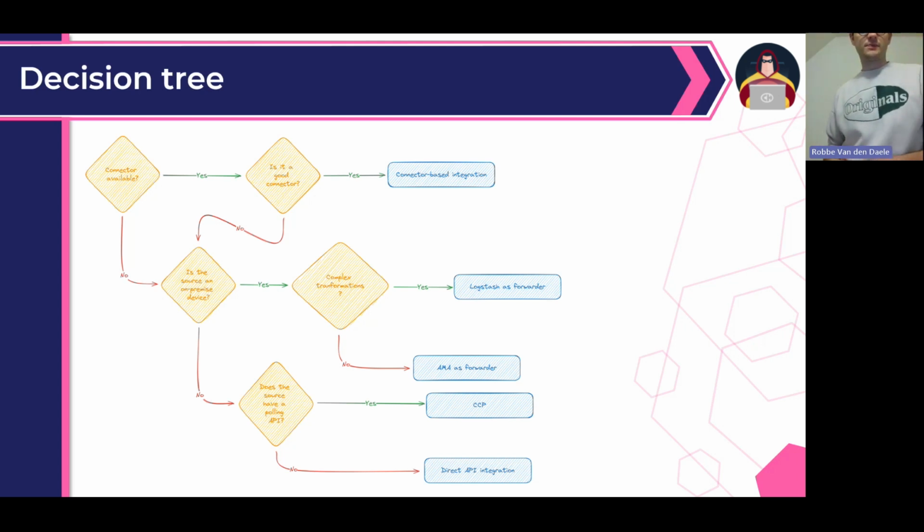If it is, then the next question is, do you need complex transformations? Do you need a lot of filtering? Do you need a lot of normalization logic? Do you need to run it in a container, etc.? Then I would recommend using Logstash as a forwarder. If you don't need a lot of transformations or it is a pretty easy setup you want to do, I would recommend the Azure Monitor agent because it's much simpler to set up.